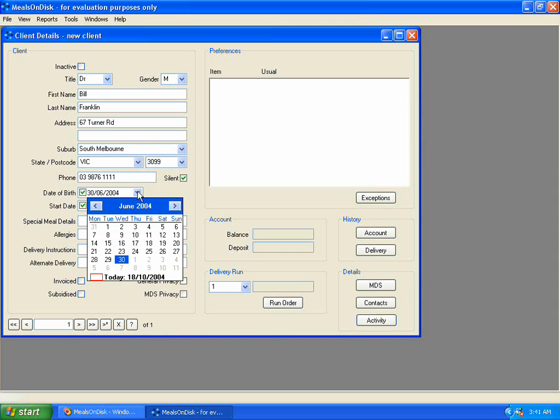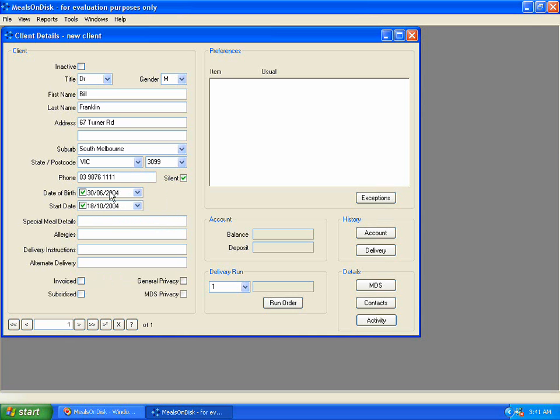Date of birth. Okay, so this brings up a little calendar. The other thing you could do is just to type it in directly. So say 12th. Oops, sorry. 12th, and then we use the right arrow to move across. Month of March. And they were born in 1922. Okay.